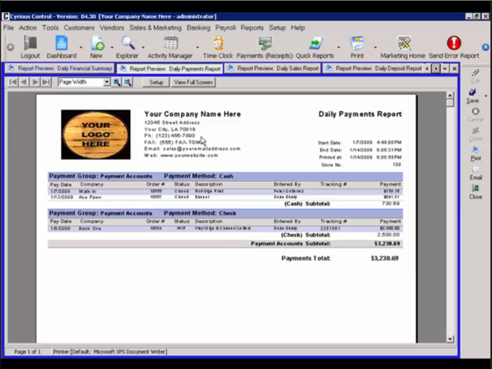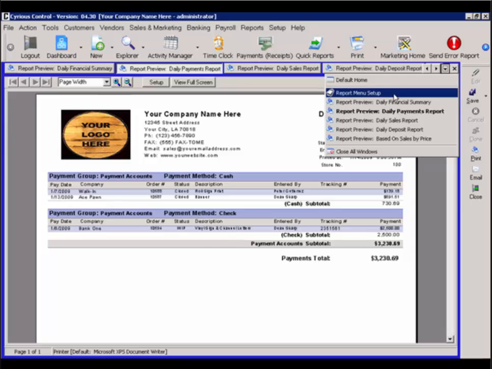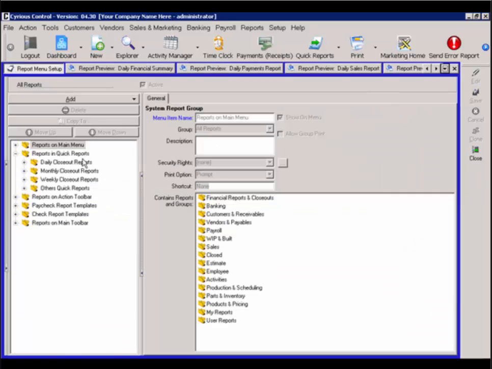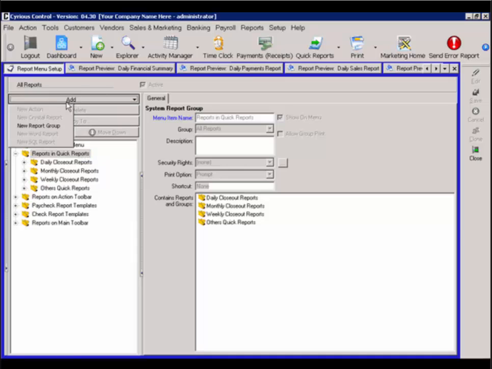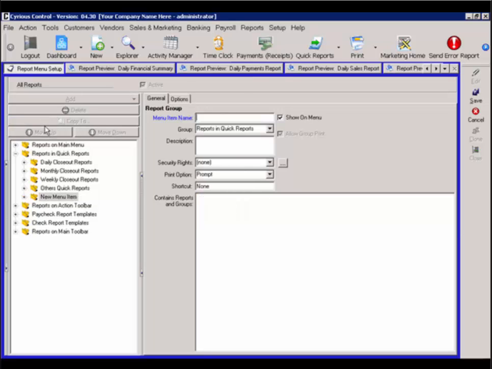Now let's go back to our report menu screen. Maybe you want to create your own category here. To do so, you would click on Reports in Quick Reports, click our Add button, and then select a new report group. Now this will allow you to create your own template, as well as place in additional reports within that template, and then it will show up in your quick reports printout list.